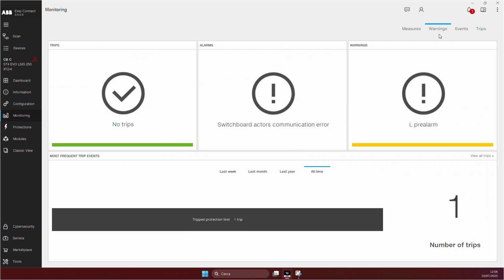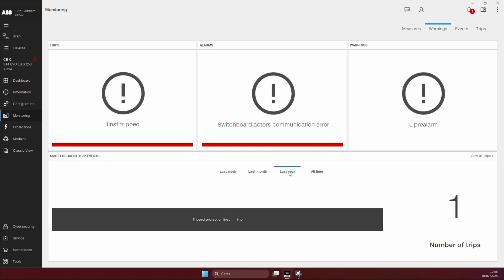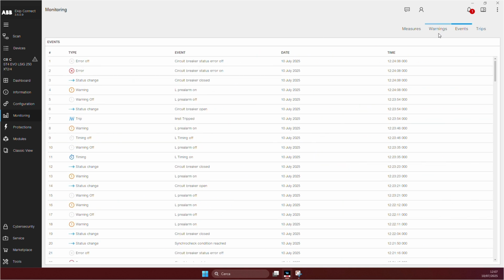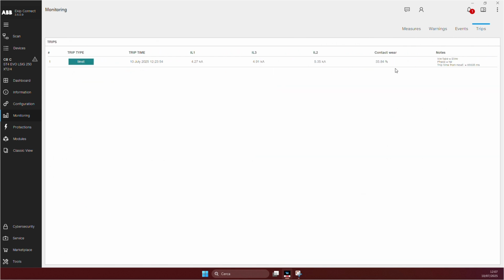You can navigate to the warnings page to observe the current trips, alarms, warnings, and the most frequent trip events, which can be filtered by time. You can also see all the events, including not only the ones related with warnings and alarms, but also the configuration. The last page is dedicated to the trips and their respective type, the time of occurrence, all the various currents, the contact wear of the device, and some notes from the trip event.